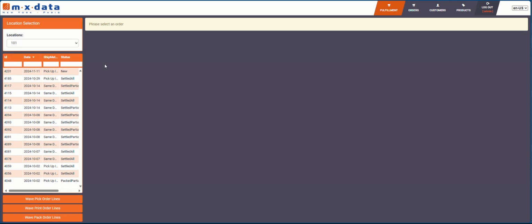The fulfillment module is geared for those users who will be responsible for fulfilling the order. Over here on the left-hand side, we can see a list of open orders. This list will grow and shrink throughout the day. It will grow as new orders are allocated to me, and it will shrink as I fulfill orders.